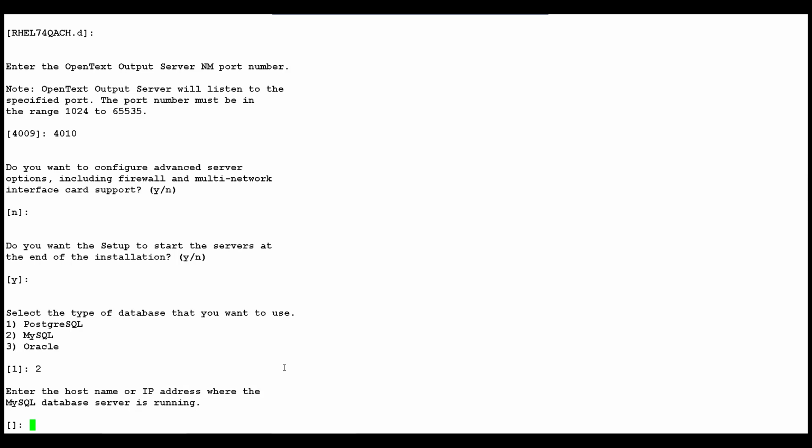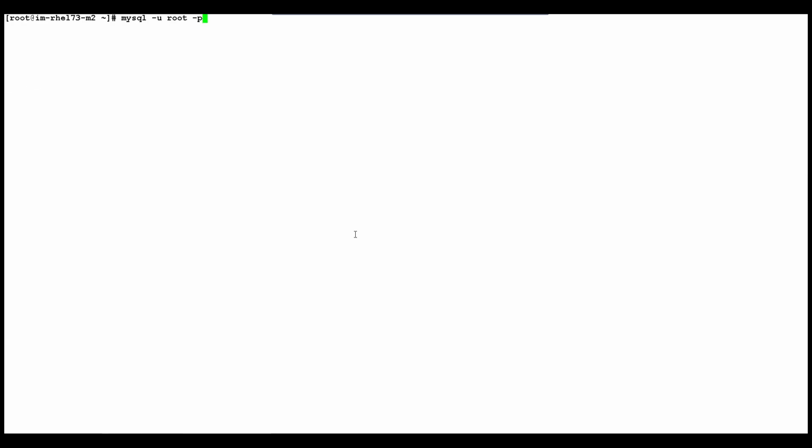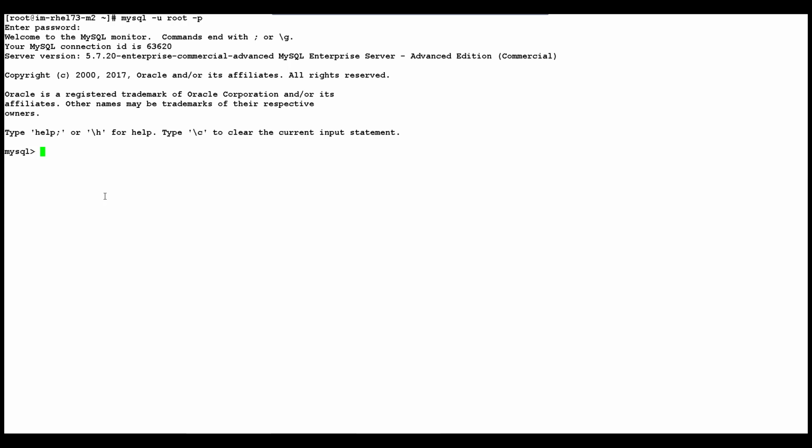For this, we will log into a machine where the MySQL database server is installed. So I will log in here. First we will have to create the database. So create database and provide the database name. This is the command to create database.